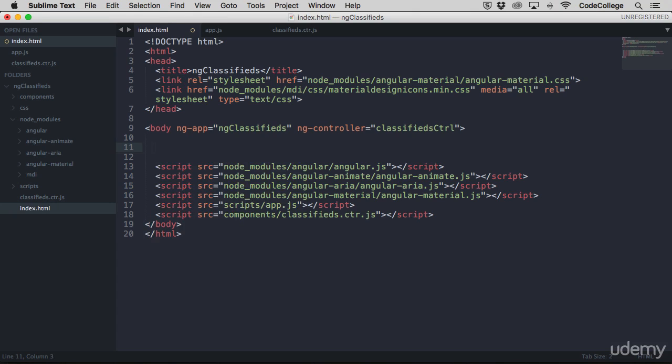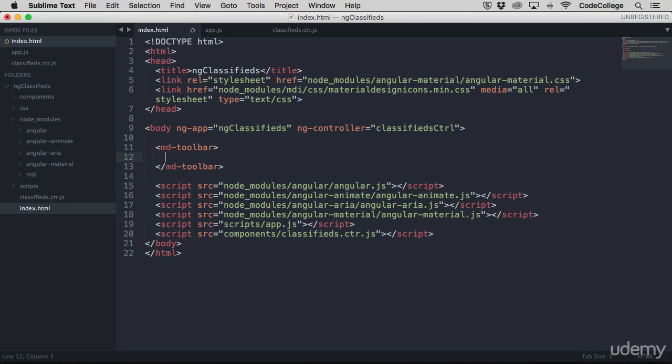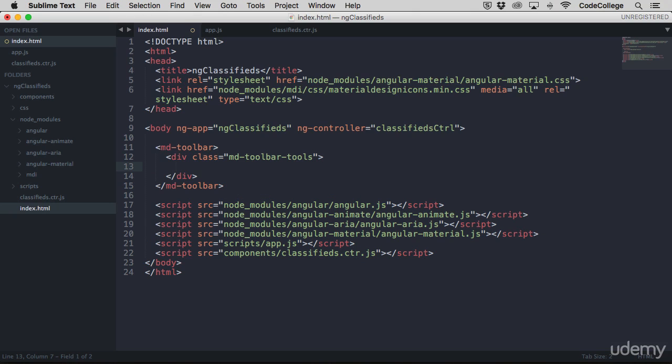So we saw this in the last video that we've got access to this MD Toolbar directive, and that's going to give us a nice toolbar across the top of the page. And we'll want some content in here, so let's go ahead and firstly put a div with a class of MD Toolbar Tools. And that class is provided by Angular Material, and it gives us some special styling. Within there, why don't we put in just the name of our app, and maybe within a p tag, and then within a strong tag, we can call it ng classifieds.